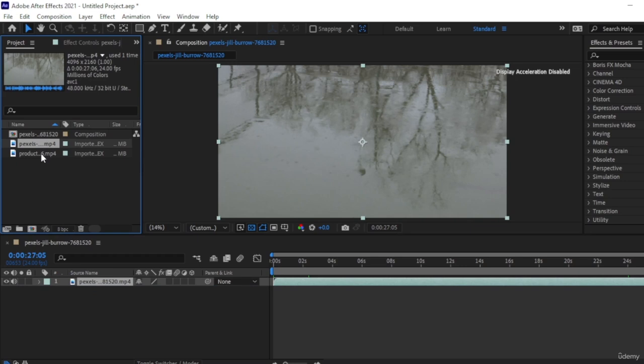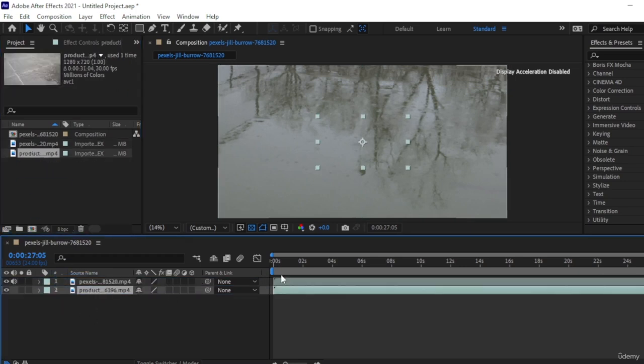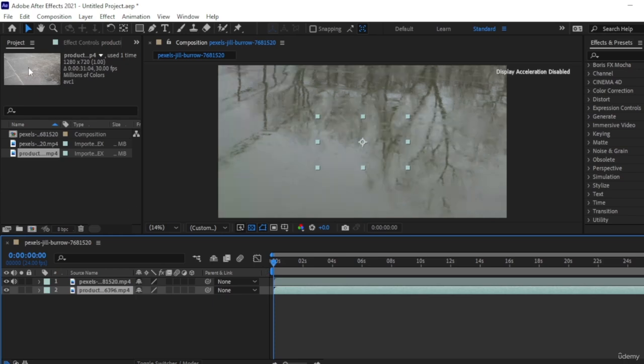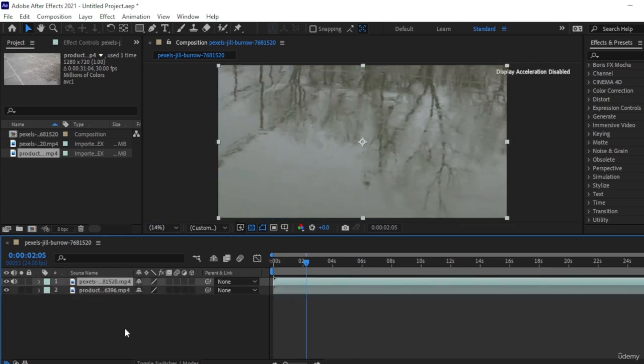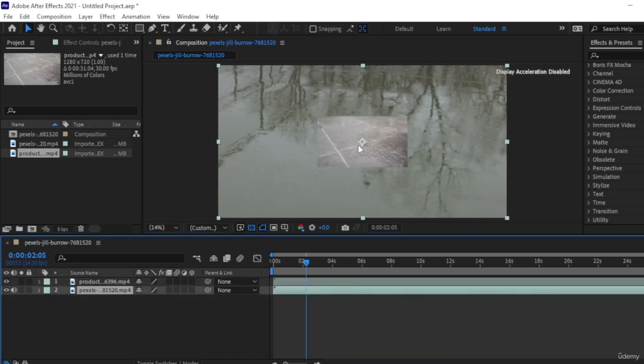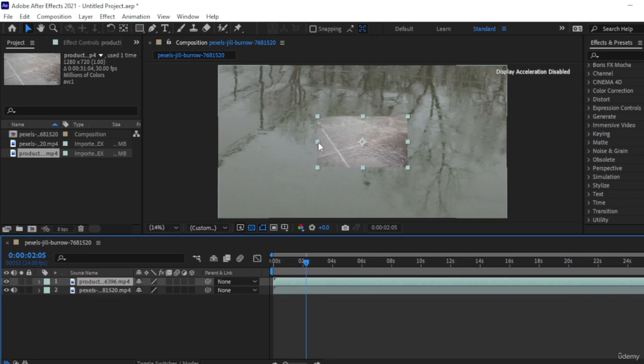I'll drag my second video below it, and you can see that I'm not seeing my second video. And you can see in the viewfinder that it's different. That is because we're stacking layers on top. So we're stacking these videos on top of one another. And even if I'm on the second layer, it's not going to show up. This video is on top of this. So if I drag it and bring it below, you can see now this video is on top.